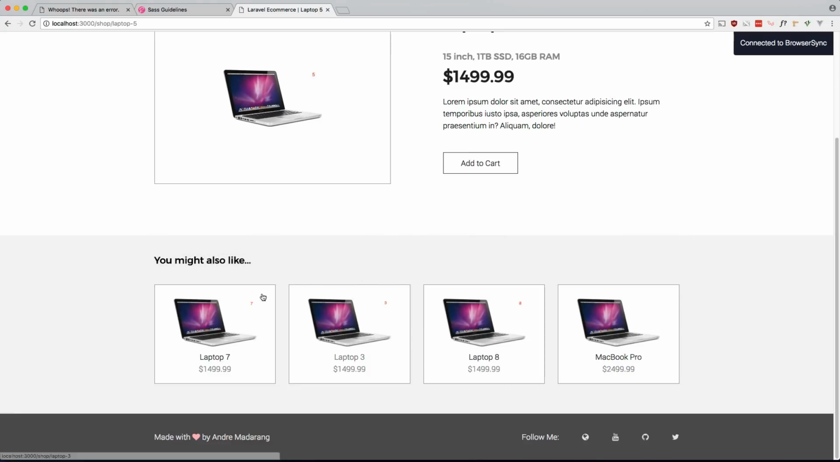Refresh and it did work. See, just pulling random products now. And maybe in the future we'll make this smarter, like it picks from the same category, but for now it's just doing random and I'm good with that.